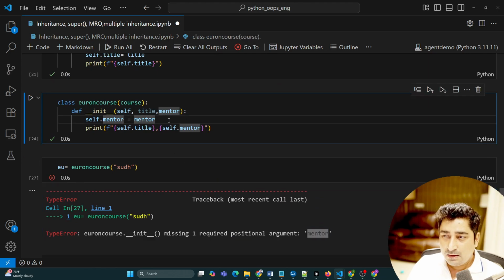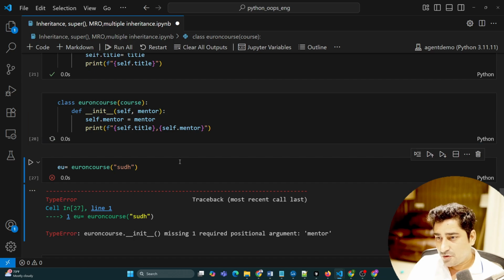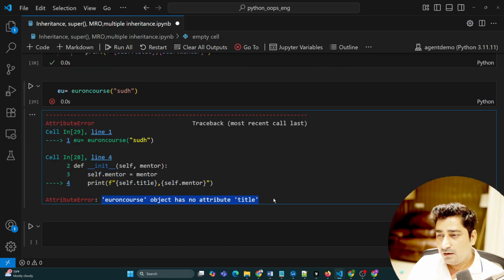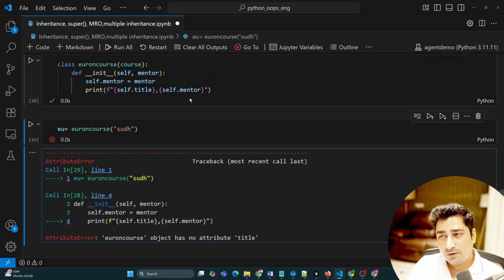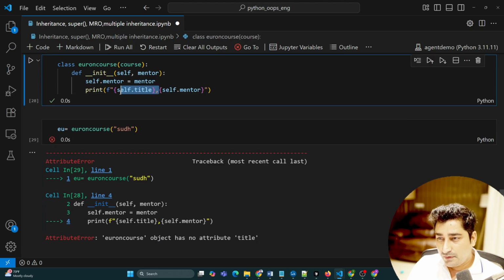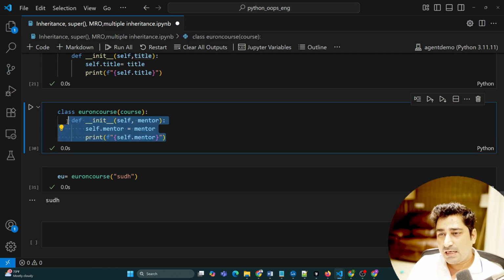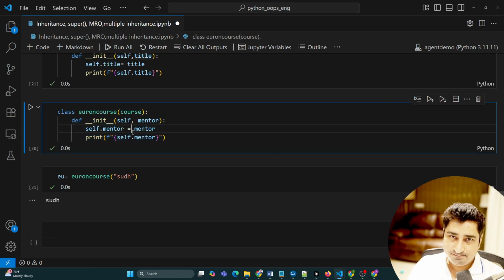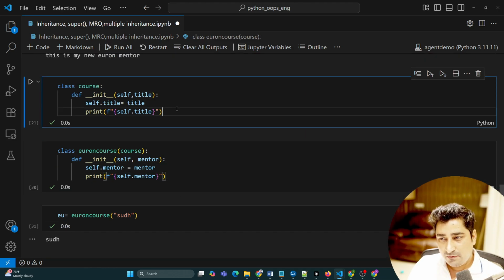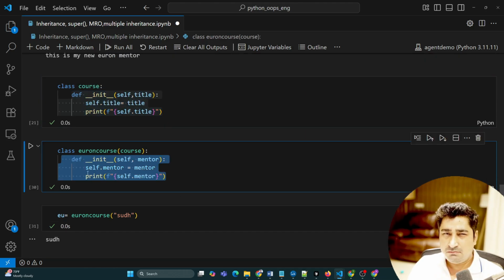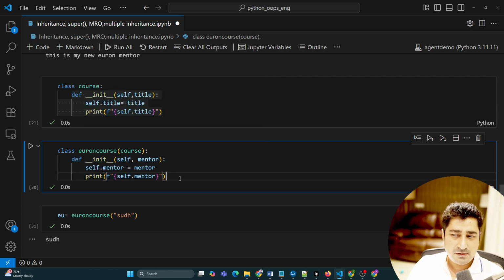So here the problem is that, let's suppose I'm going to remove this title. Euron course has no attribute called title. Now remove even this particular part, remove title itself, everything. Now it's fine, because I have just overridden the init. So now there is no relationship between this title and this mentor at all. The relationship is gone, basically.